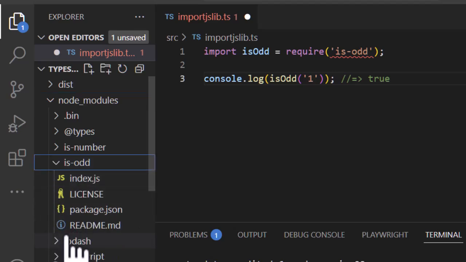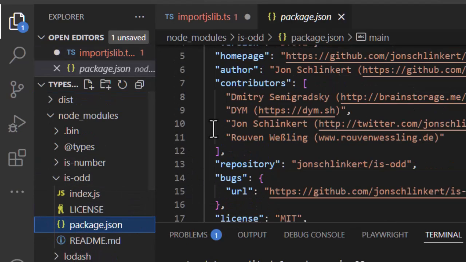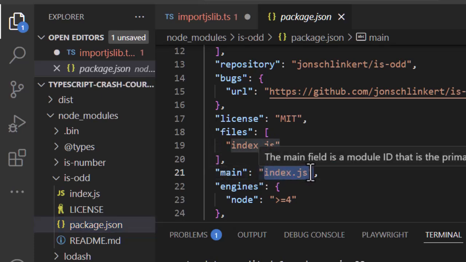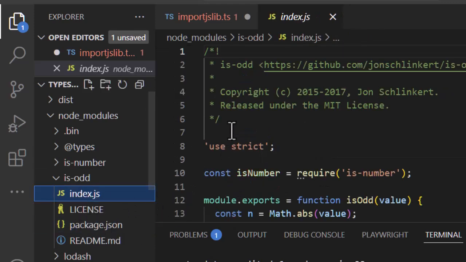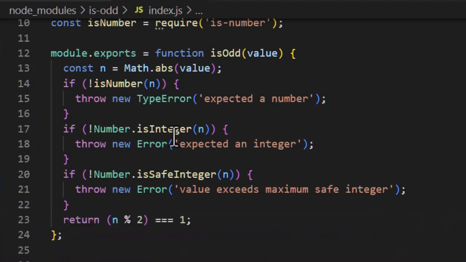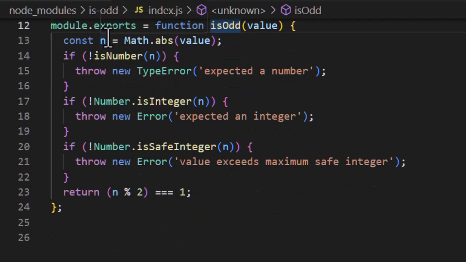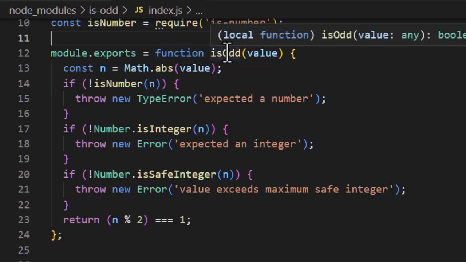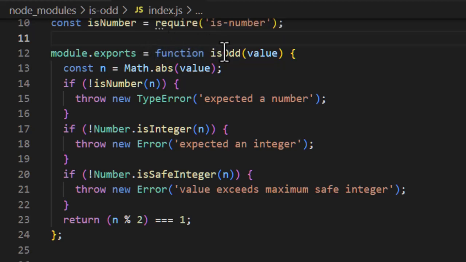is-odd, and in package.json, let's find the main section, which is here, which points us to the entry point of that library, which is index.js. Let's open this and inspect this. All right, so here's the isOdd function, and let's try to infer as much information as we can. So we can straight away see a couple of things. First of all, it is using module.exports to export a function, which is the isOdd one. The second is that the isOdd function is taking a single value, which is being used in Math.abs.